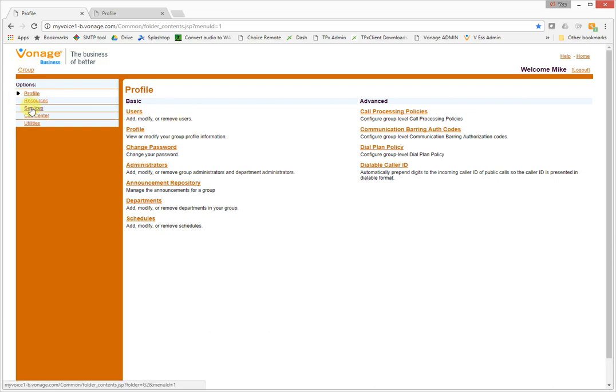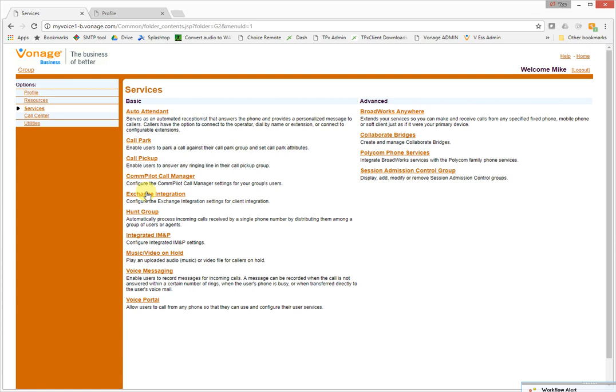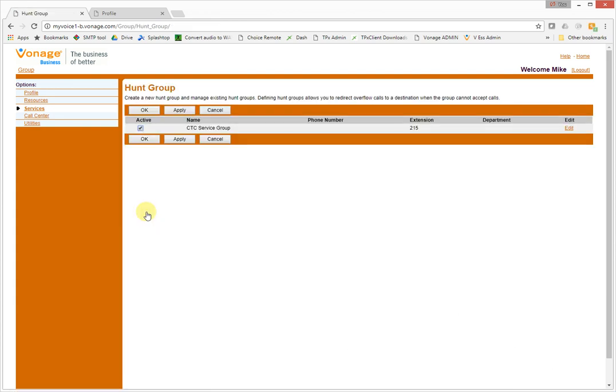I'll hit services on the left, and that'll let me access the Hunt group on the right. So I'm going to click on Hunt group. It'll pull up a list of your Hunt groups. Typically there would only be one Hunt group for the main line. There might be two. If there's two, we would apply this on the second group. It's basically the group that sends the call to voicemail when nobody answers the main line.